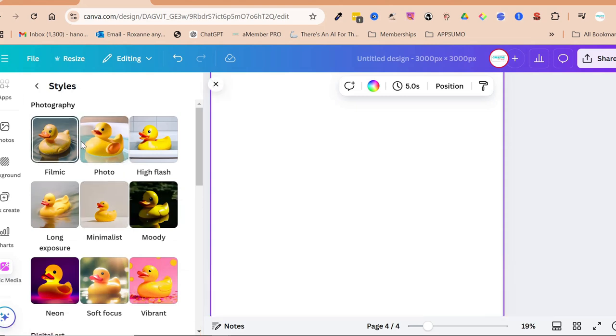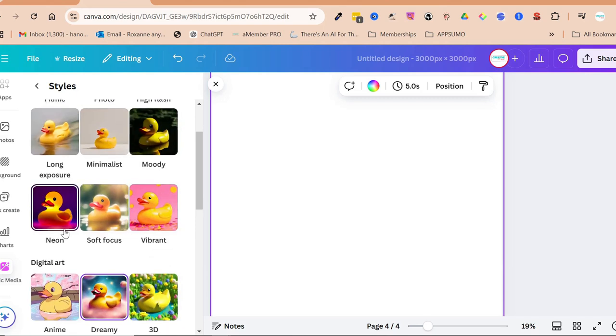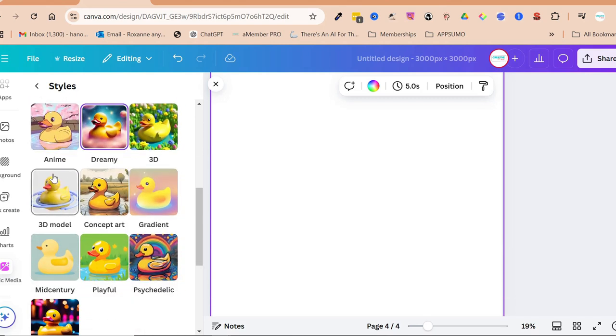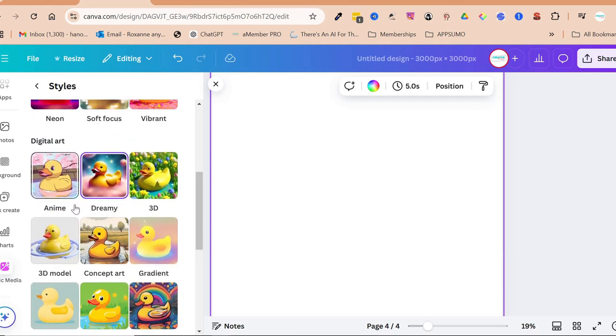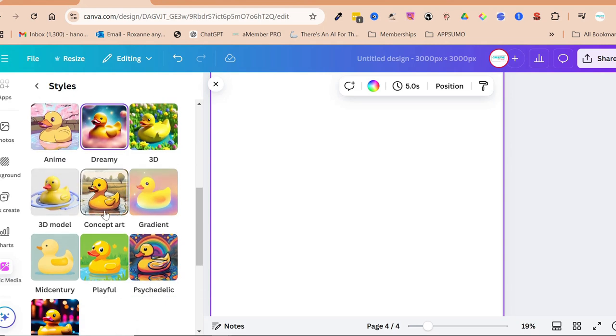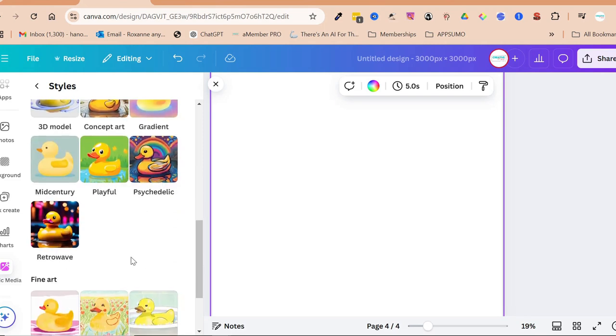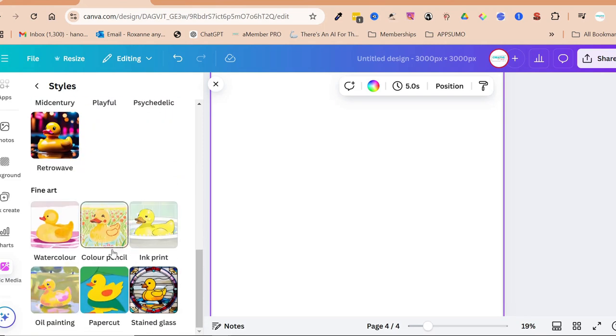We've got filmic, photo, high flash, long exposure, minimalist, moody, vibrant, soft focus. We've also got some additional digital art styles here. So we've got 3D model, concept art, gradient, mid-century, playful, psychedelic, and retro wave. And then we've also got fine art styles. So there is so much to choose from.